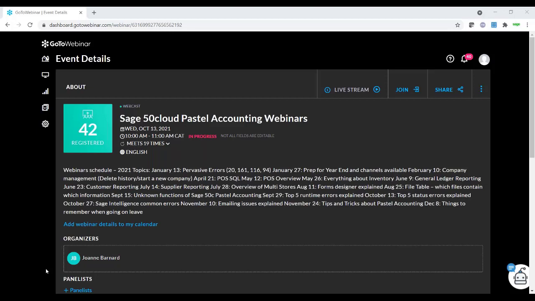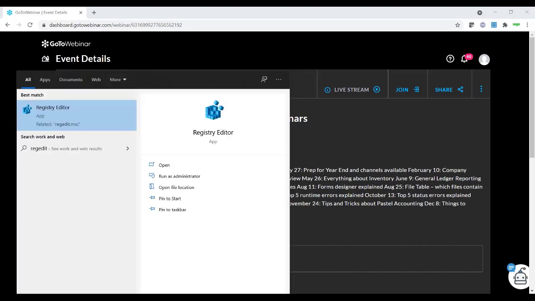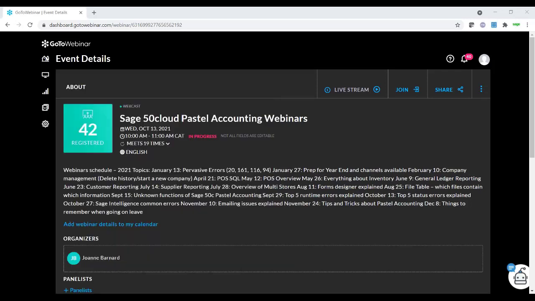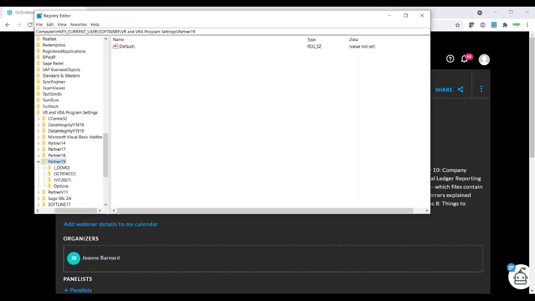You then need to, on the server, go to Regedit, which is your registry editor. And again, guys, please remember that your registry editor is your operating system registry. Please be very careful on which keys you delete. If you feel uncomfortable being in the registry editor, please get your IT to do this, because if you delete the wrong thing or you change the wrong thing, you can break your operating system.